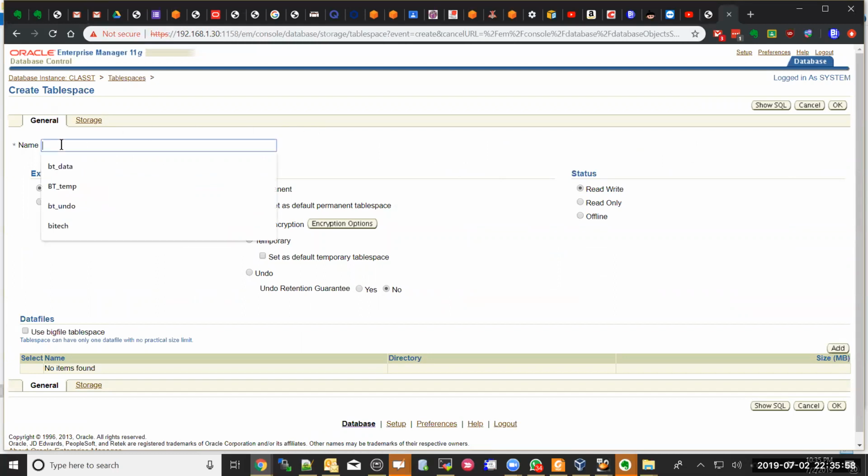It comes here: Name, the name of my table space. What do they want me to call it? The book wants us to call it new TS. So I type new TS. That's new table space. Then I'm going to leave that alone.